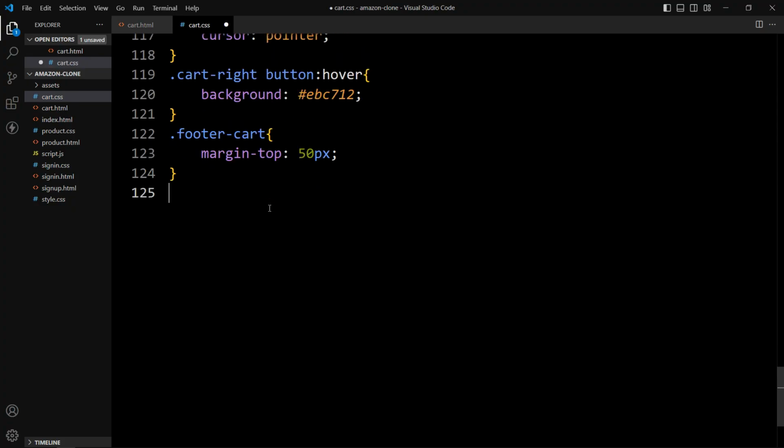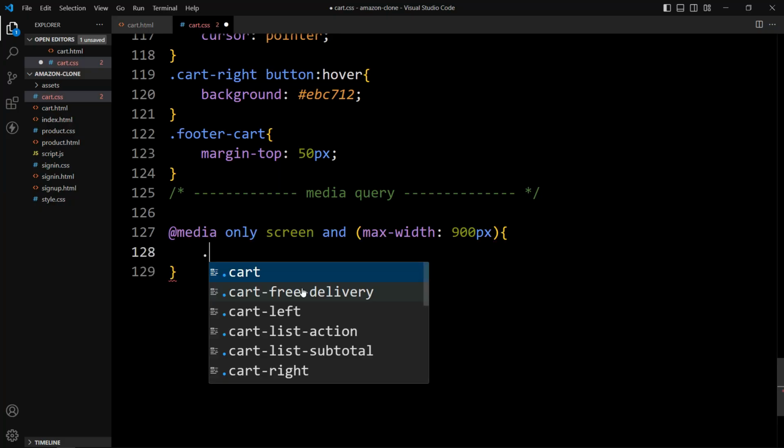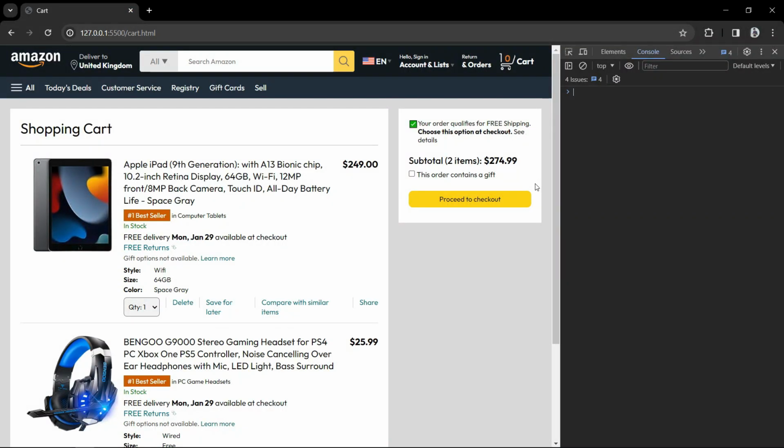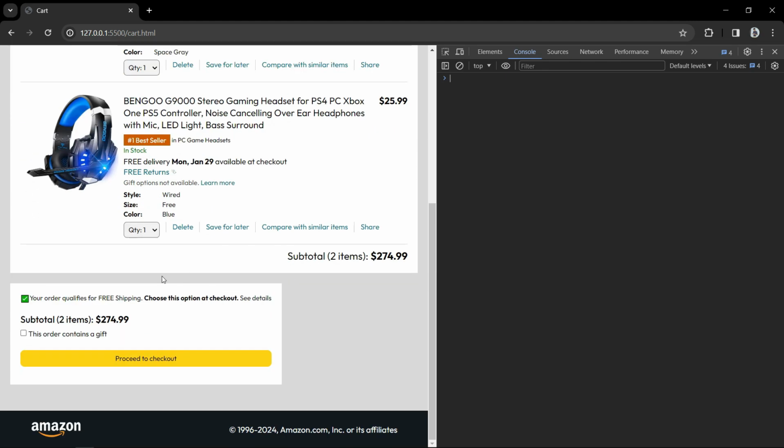Scroll down at the bottom, and in this cart.css file, again we will add the media queries. So first let's add the comment media query, and here we will add the media query for the screen width of maximum 900 pixel. So let's add the class name cart, and flex wrap will be wrapped. So if I open the web page, reduce the screen size, you can see that proceed to checkout is going below this content. So this flex wrap is working.